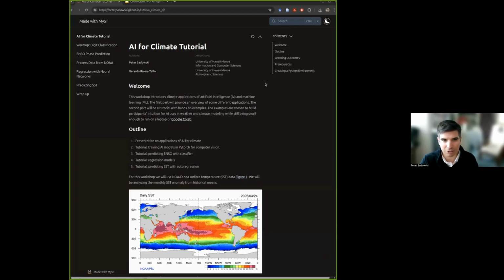I'm going to start with a 20-minute presentation just about AI for climate work that my group has been doing, just to kind of set the stage. And then we'll jump into the tutorial portion, which will cover some example use cases using small data sets that I've put together.